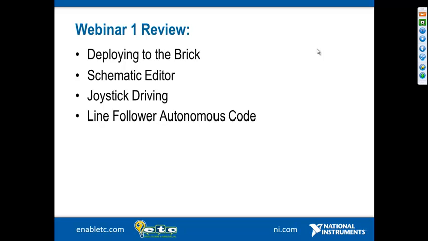Okay, so we'll talk a little bit about what we looked at last time, and the first thing that we did is deploying to the brick, connecting to the brick with that as well. We talked a little bit about the schematic editor and configuring motors and sensors and servos. We also talked a little bit about joystick driving and how you can test all of your motors and sensors without even writing any code. So we'll go ahead and we'll hop into LabVIEW.